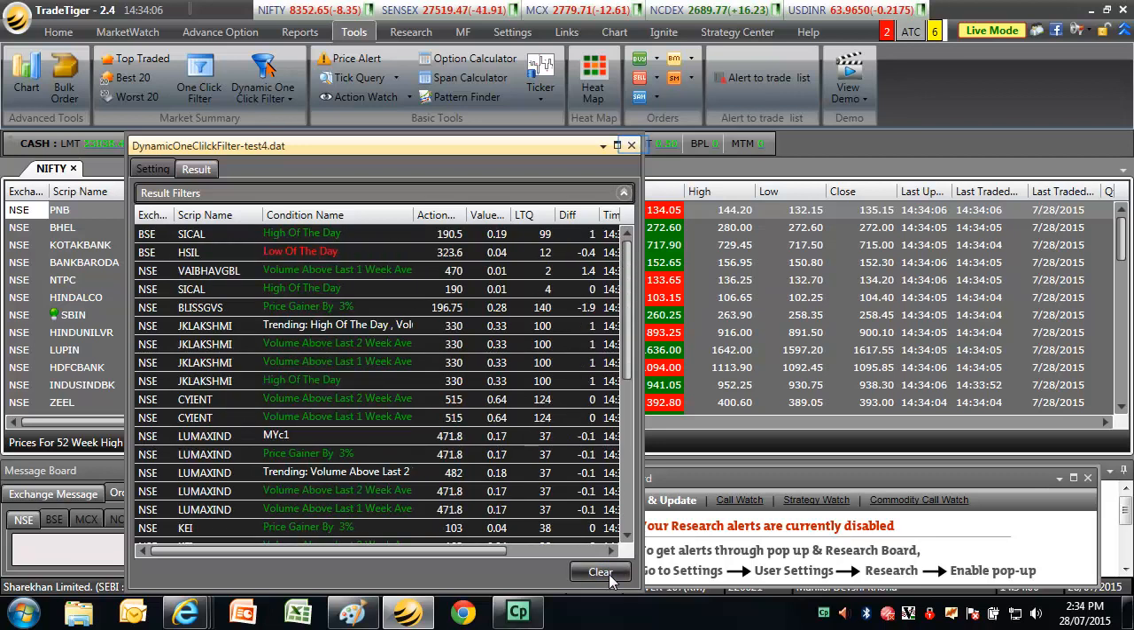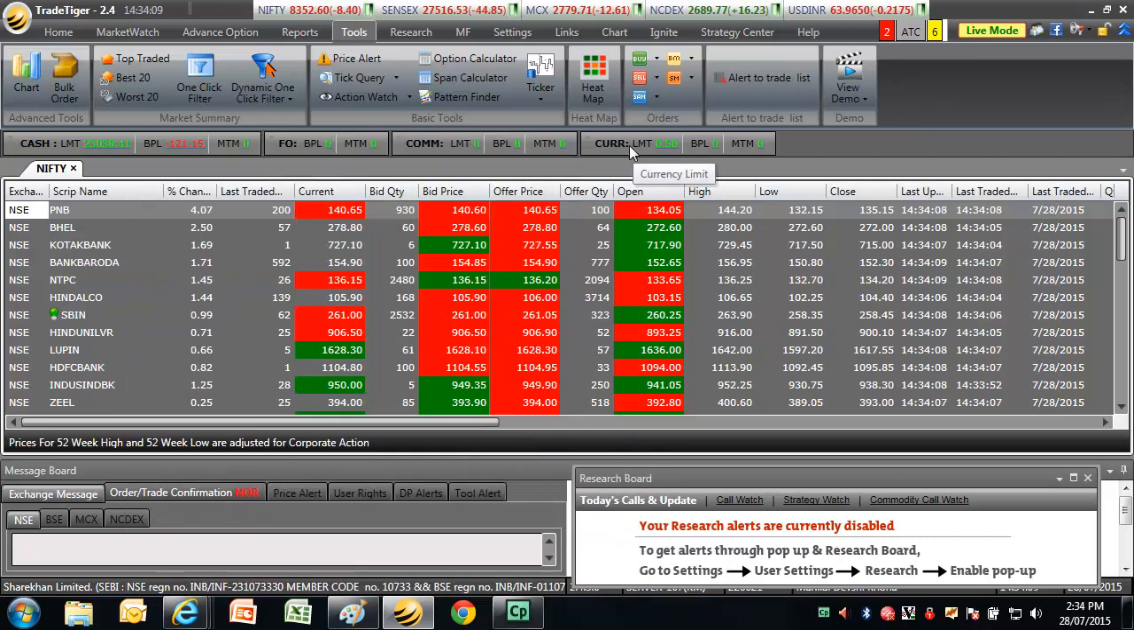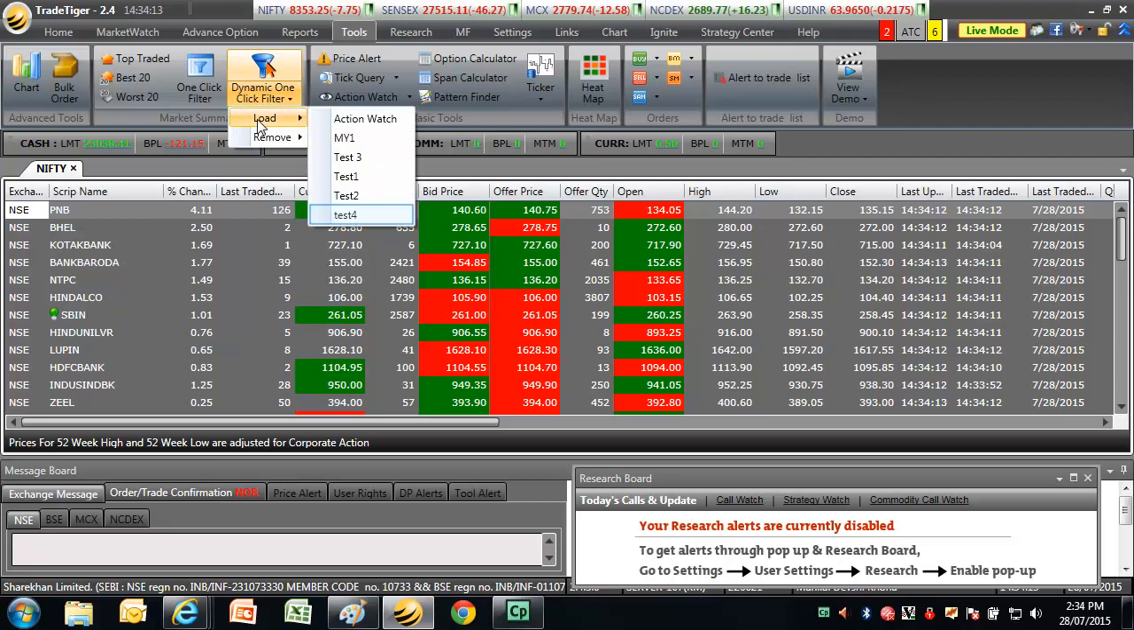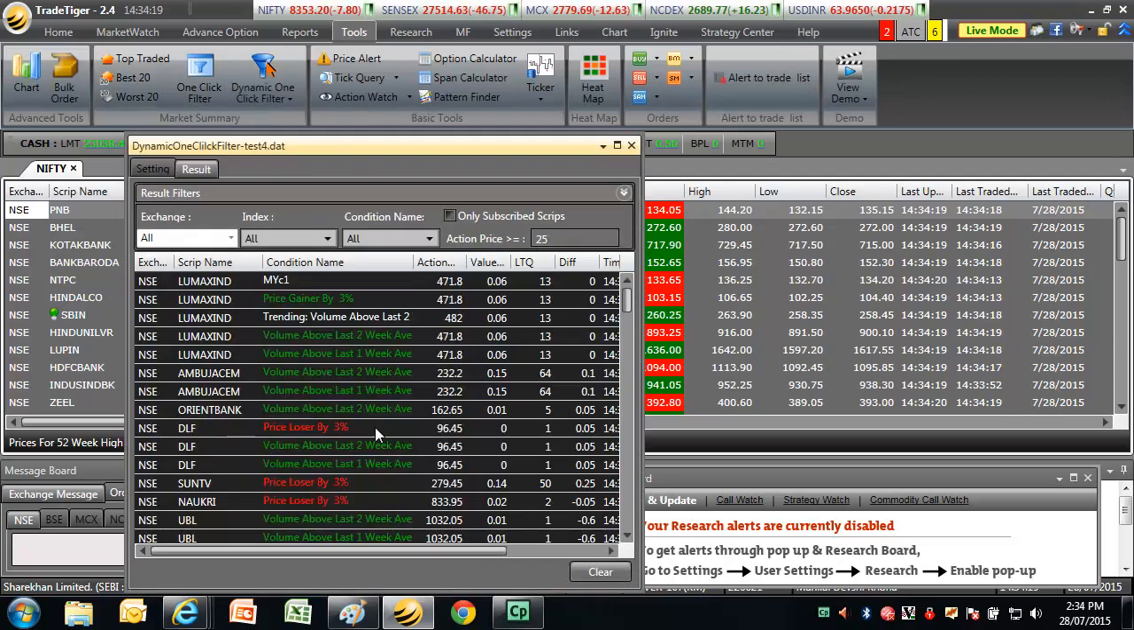What's more, you can even close the dynamic one-click filter result window and reload it by just clicking the icon and selecting the condition you want. You can open chart by double-clicking on the script name.